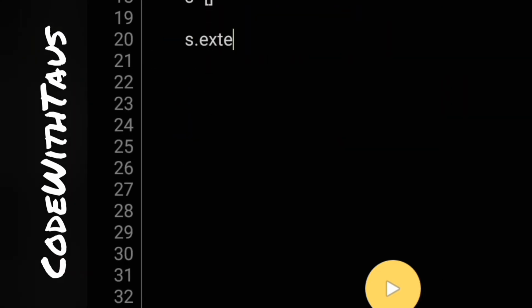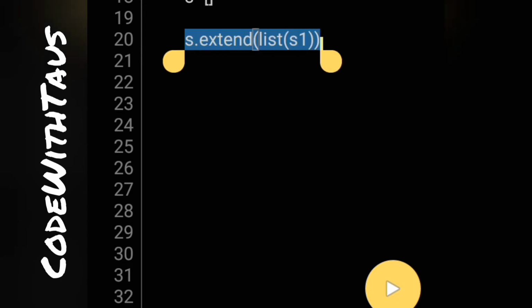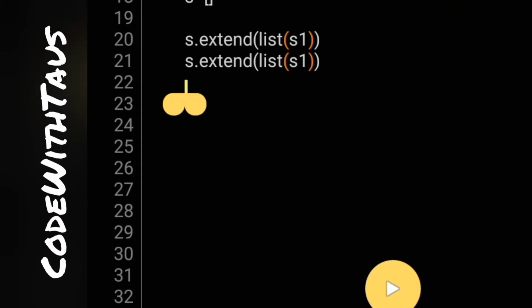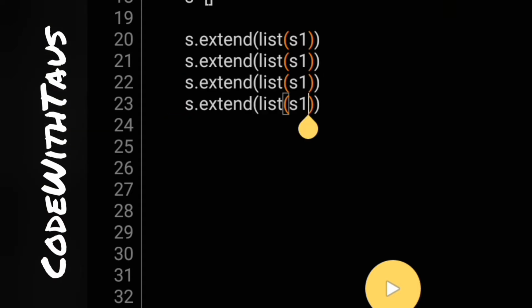Now we are extending this variable. Now we will copy paste it to save our time. Now we will extend S1, S2, S3 and S4. Now we are printing a string.